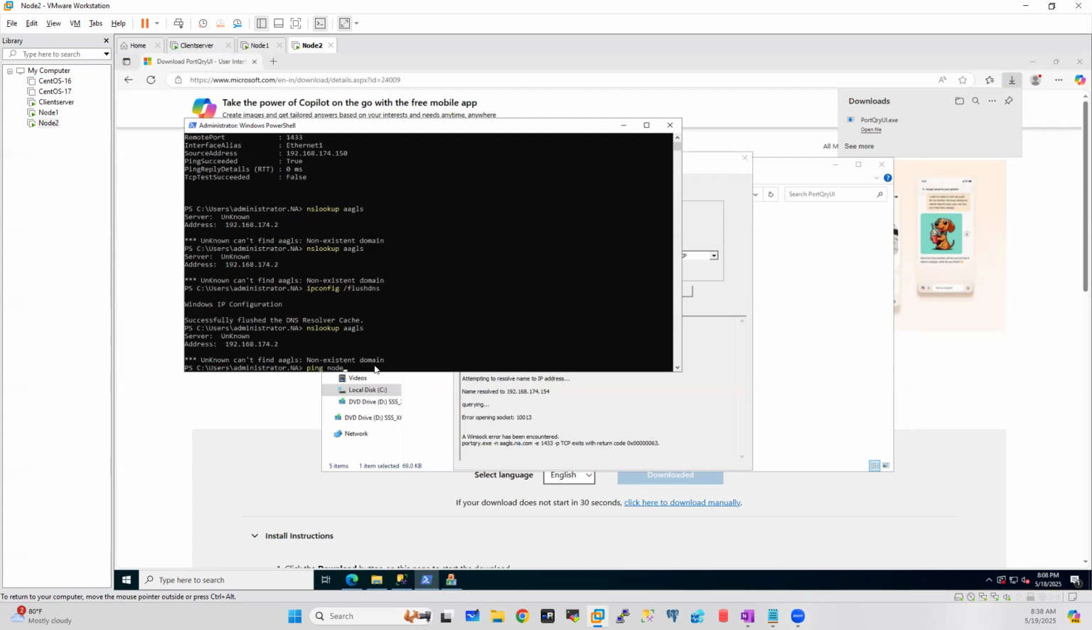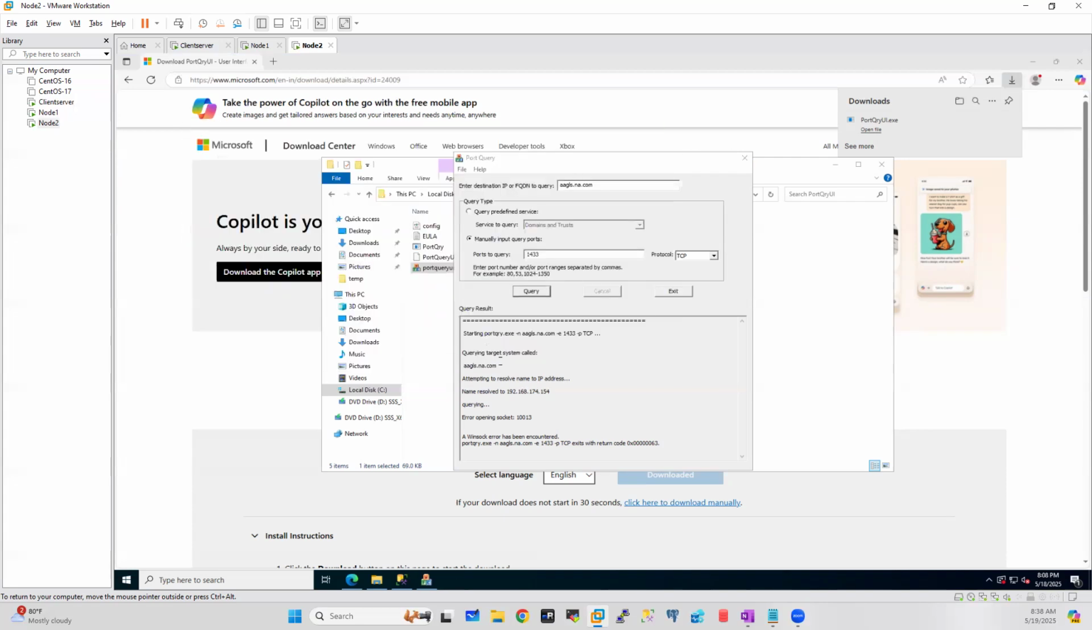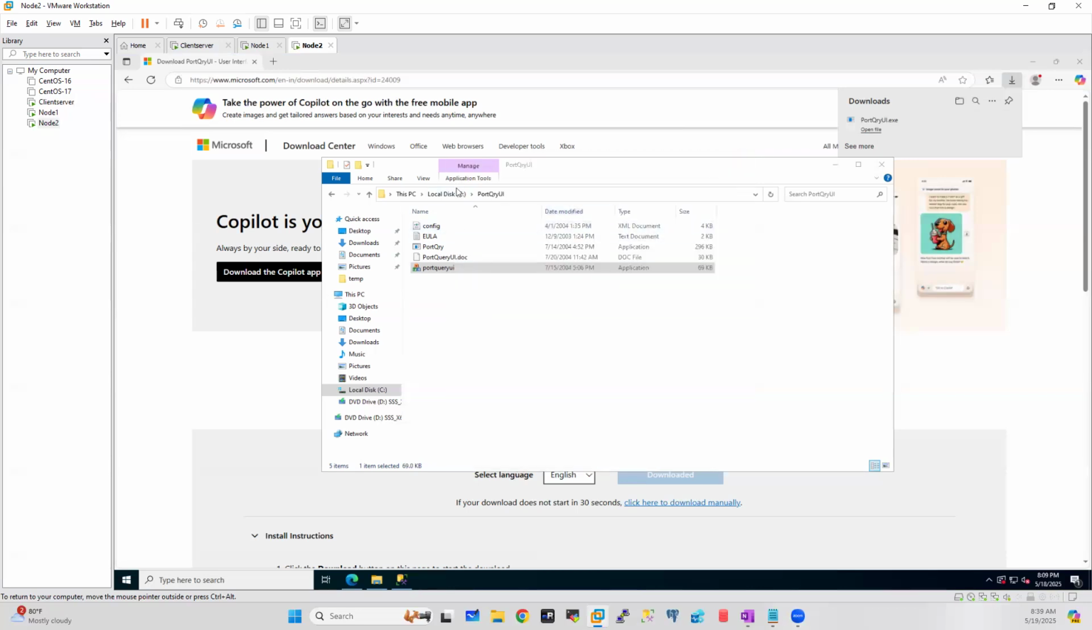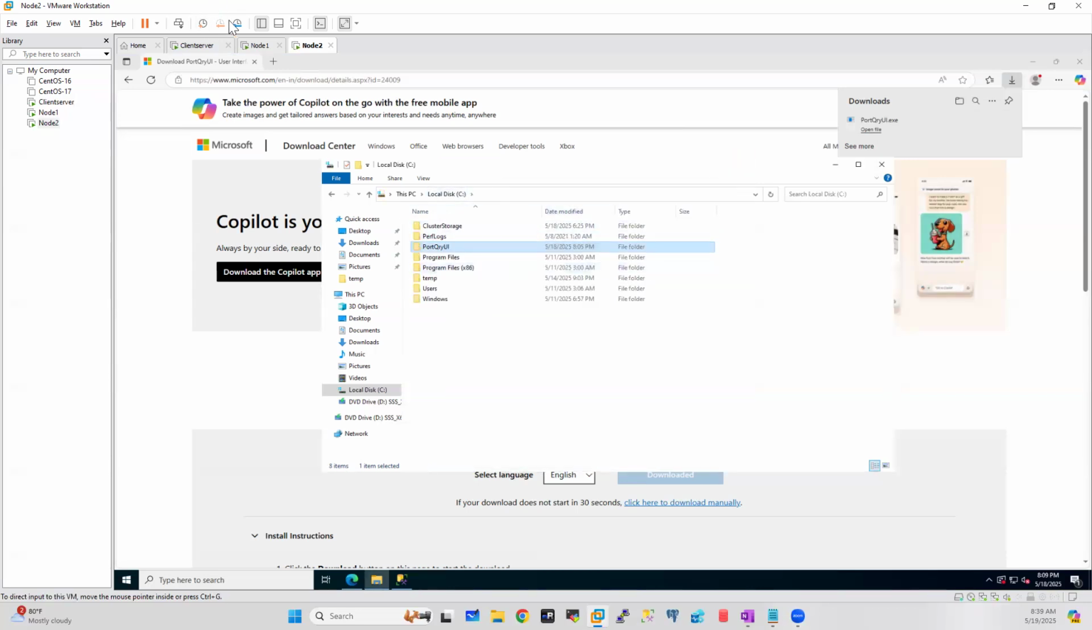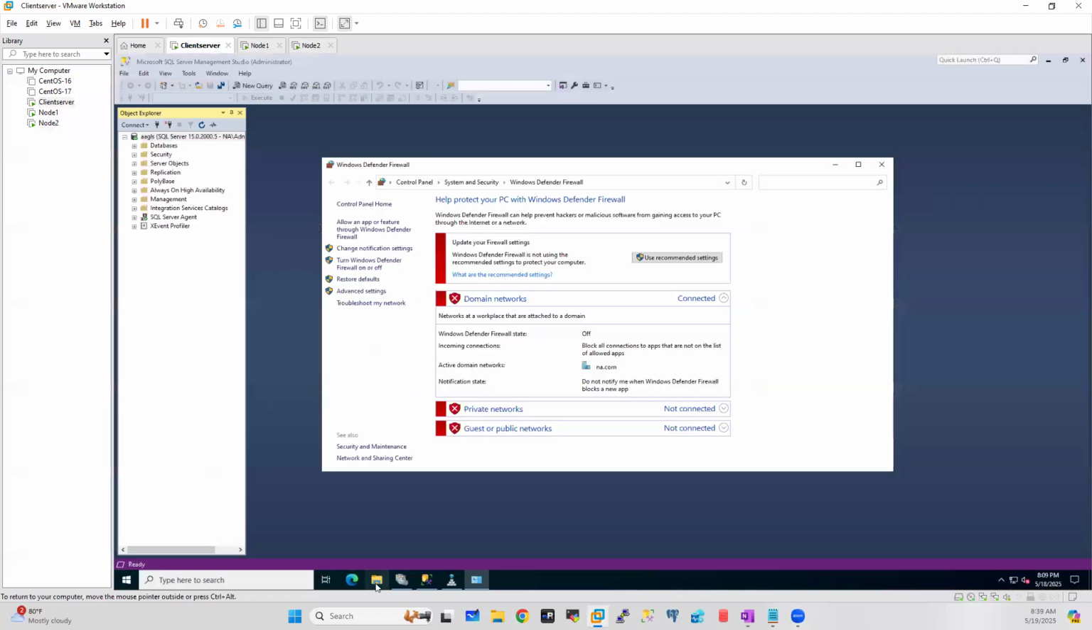Ping go to. My node is listening with the na.com only. Okay, it's okay, sir. See, whenever you run the port query, here you will get the result. Okay, let me do one thing, sir. Let me copy this one. Let me go to the node one.